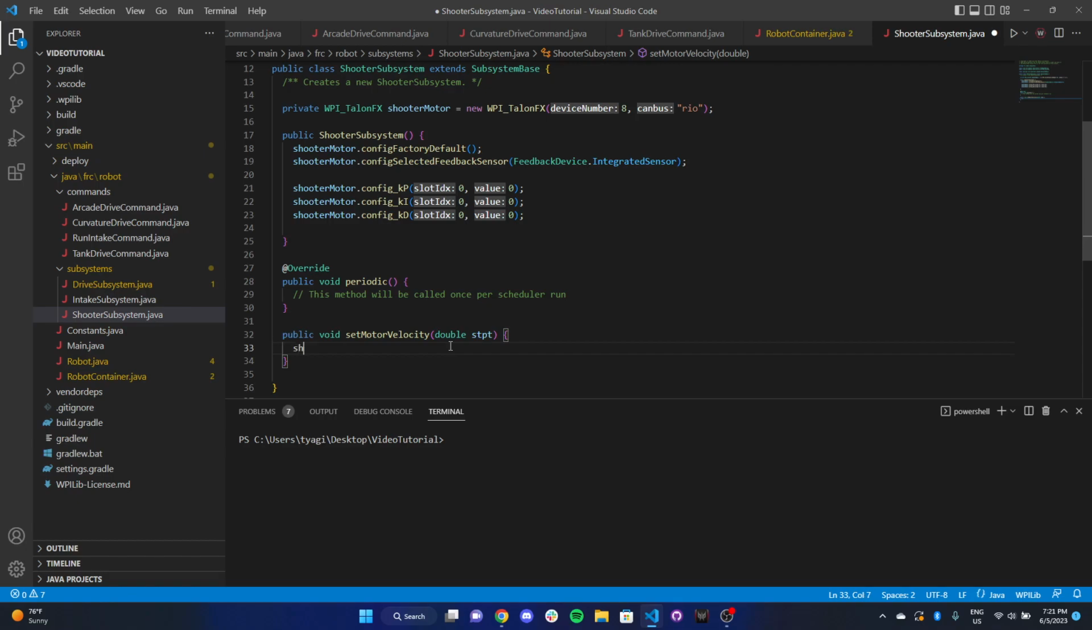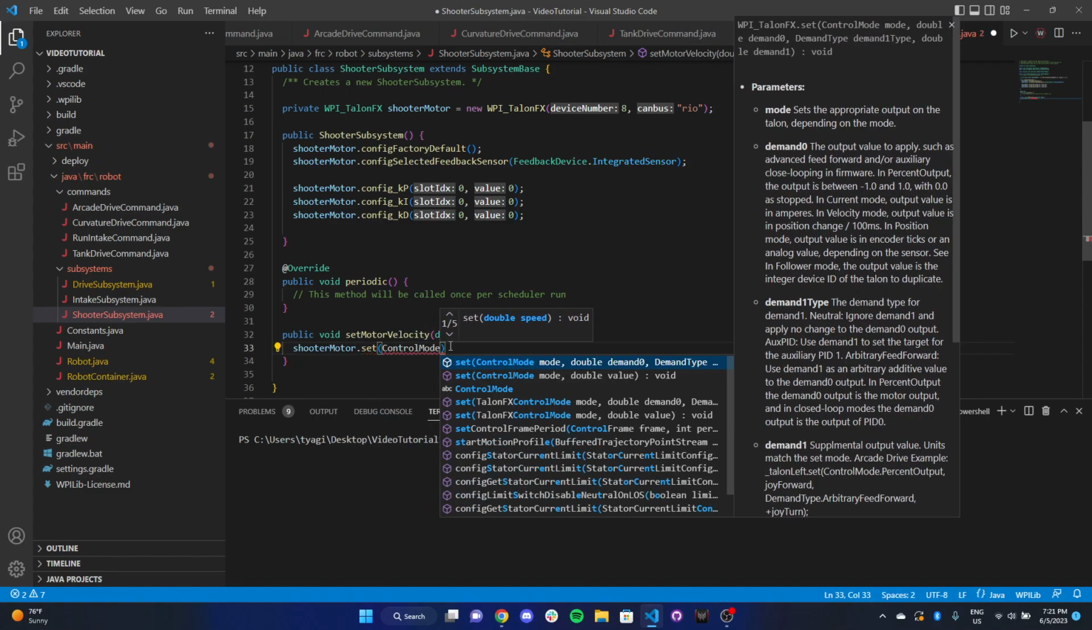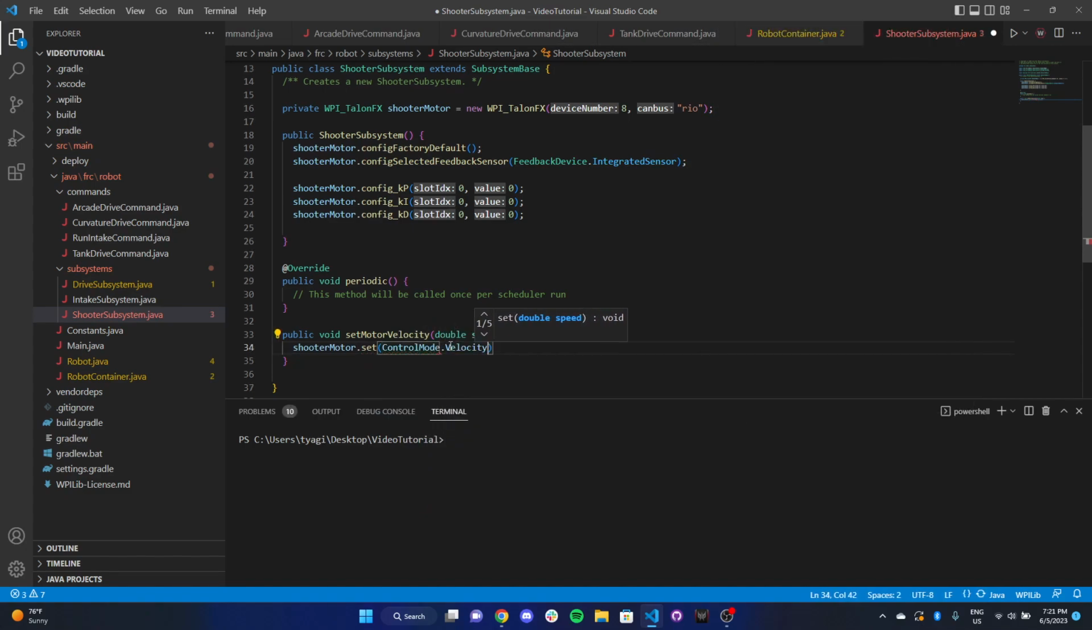And the way it works is we do shooterMotor.set, same thing as before. The only difference is the control mode. It's going to be ControlMode.Velocity, and then our setpoint.